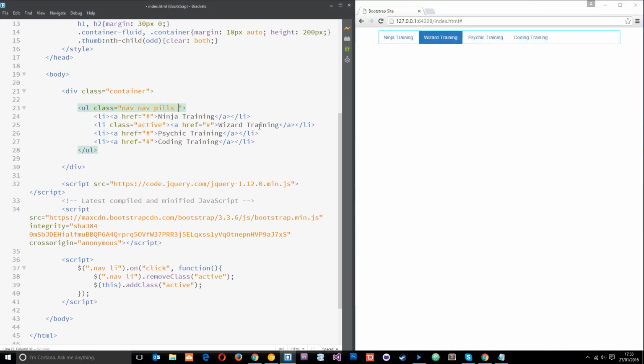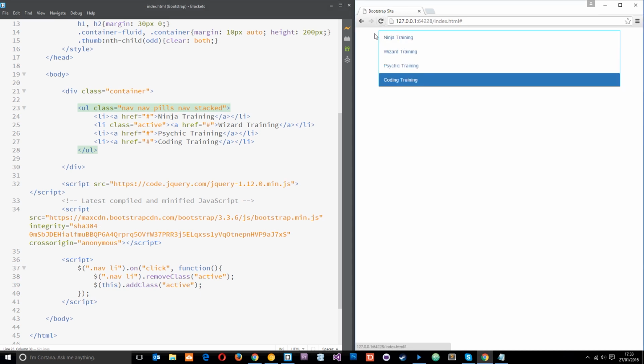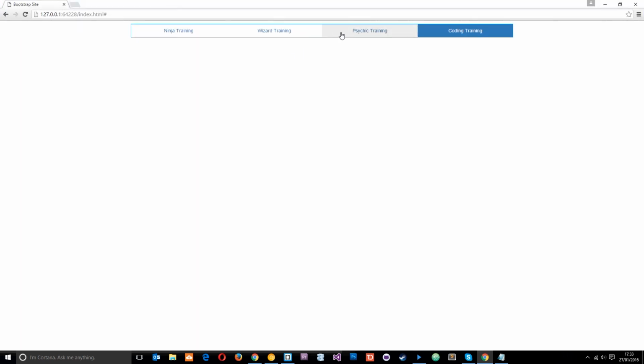Now we can do a couple more things with this. We can say nav stacked, and that, oops, I've put a dot in there for some reason. That is going to stack them all on top of each other like this. I don't like this as much, but if you wanted to, you could have them as a little navigation, say yay wide, and do it that way. Or we can do nav justified, and that is going to make them the same width going left to right. And it's going to take up the whole space on the page in the container, right?